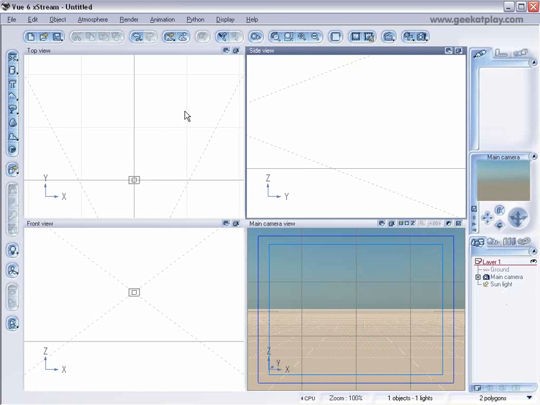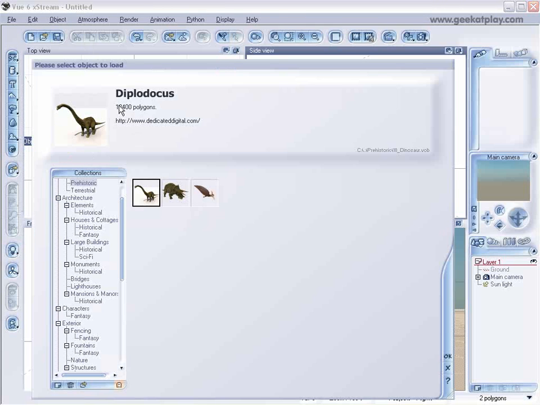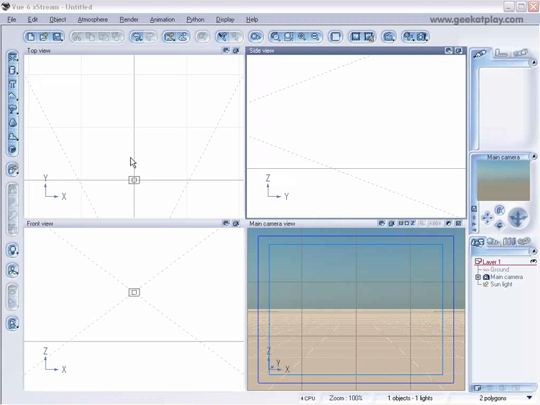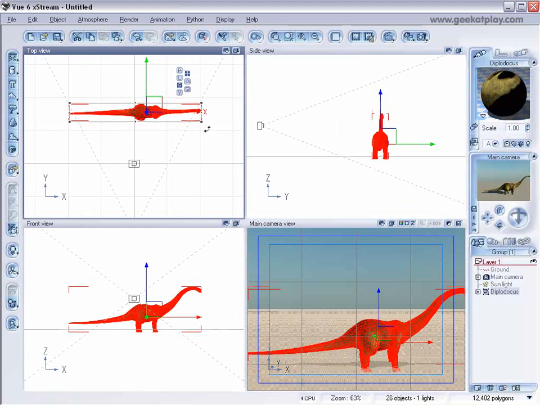Now, let's just delete this cylinder here, and now let's load something, our Diplodocus. I want to show you a bit how this can be applied for something that you might see in real life. Let's see if you can guess what it is. We'll put him here.